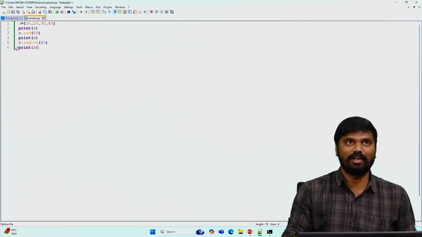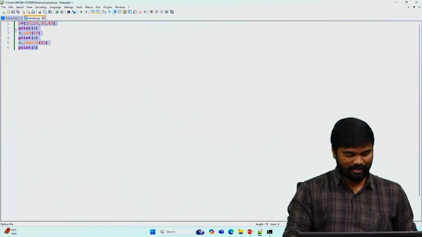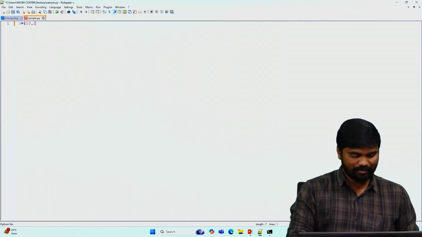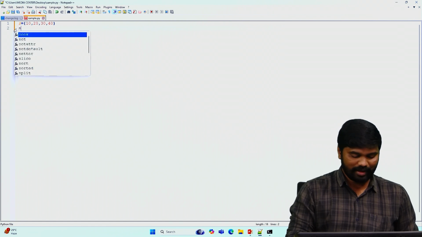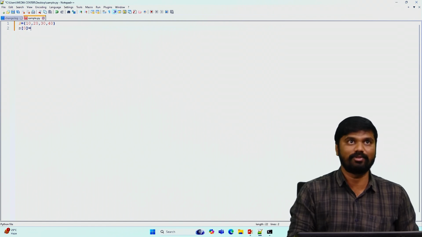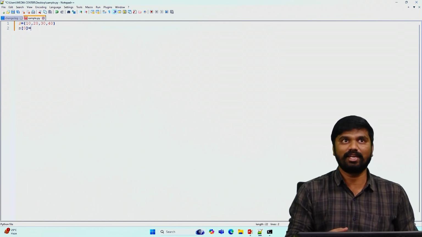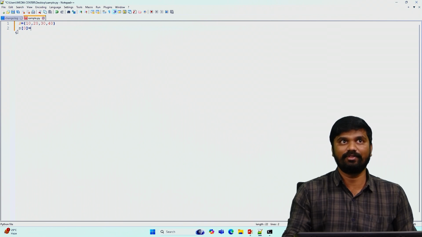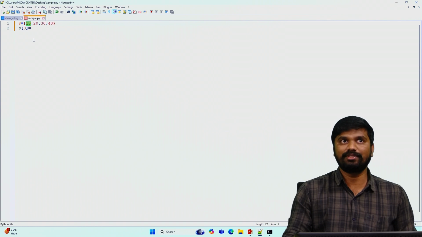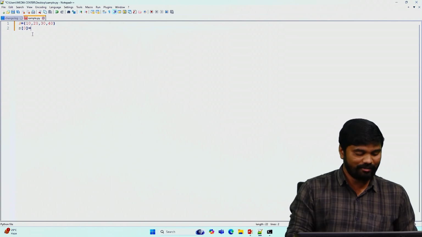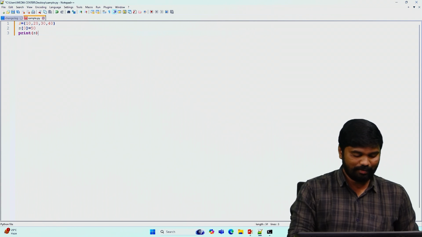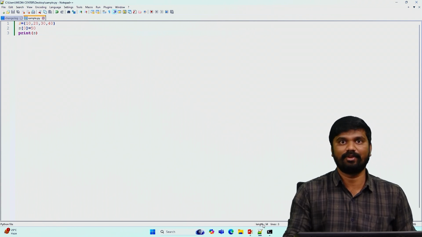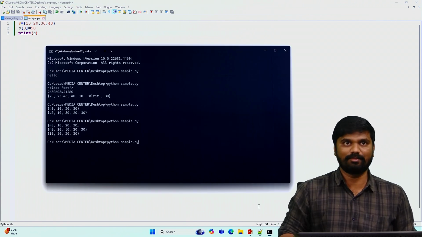Let me show an example. s equals 10, 20, 30. These are the values of that set object. Now s of 0 equals, for example, I want to change the value 10, which is positioned at the 0th index. I want to replace that value with 50, and then I am going to print that set object.